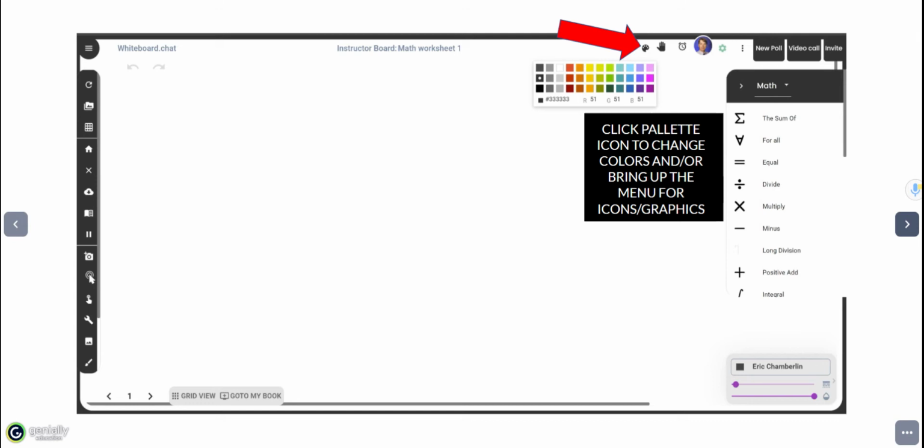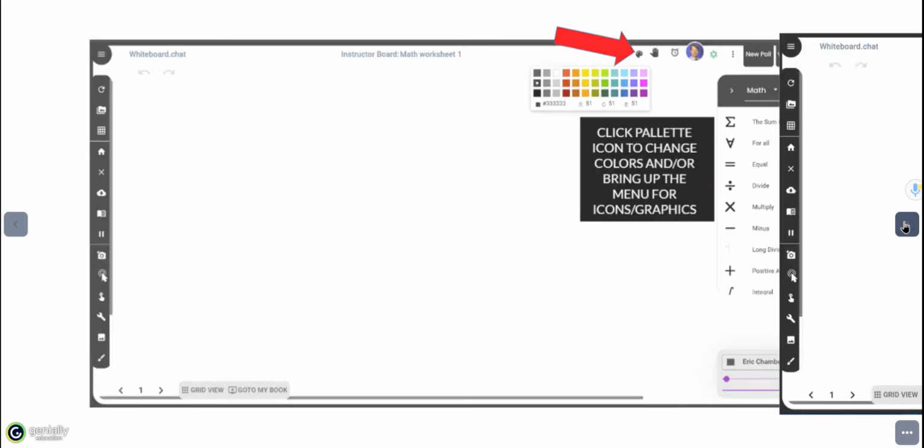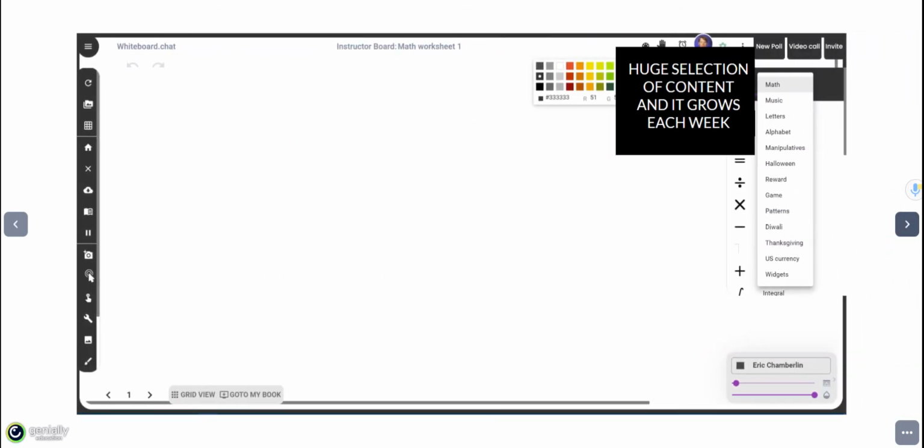Continuing on with the tools in the top right-hand corner, when you click on the palette, you'll notice two things happen. First, it shows you the different colors that you have for the pen and the draw tool. And on the right-hand side, it will show you a list of possibilities, icons and tools and different things that you can manipulate on the whiteboard. When I click on math, you can see there's more than a dozen different categories, and those selections are growing constantly. So there's a lot of different functions that you can bring in here to add to your whiteboard.